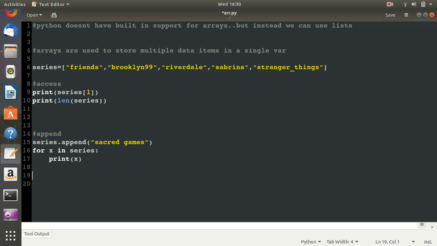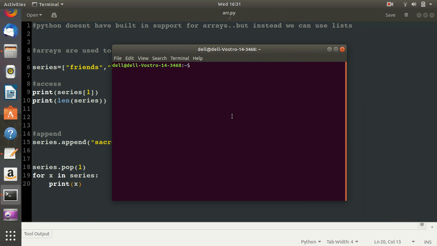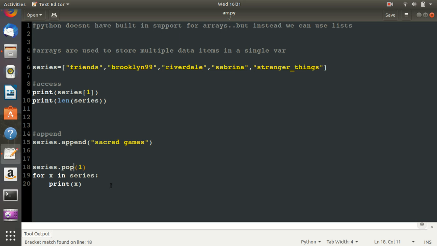And now suppose that you want to remove a particular element from it. So I'll write series.pop and then pass the index of the particular element which you want to delete. Here I'll pass the index 1, which will be deleted. Now if I try to print this, we should find that Brooklyn Nine-Nine shouldn't be there in our array. As we see here, our array doesn't have Brooklyn Nine-Nine anymore. So this is the way in which we pop things.